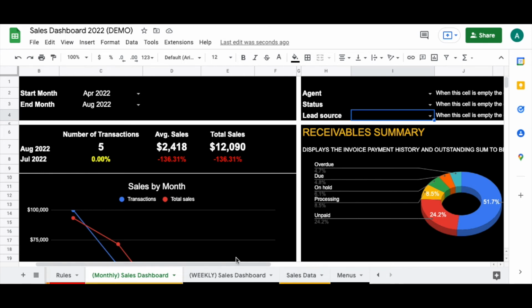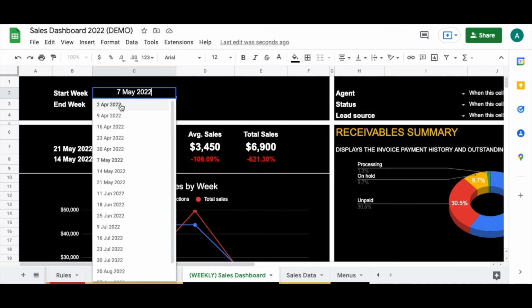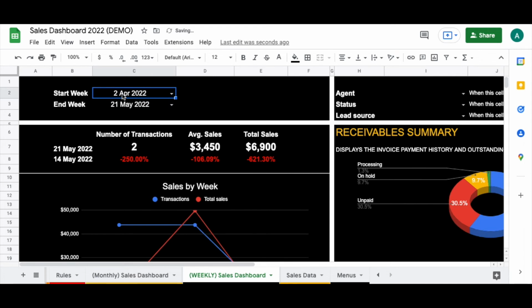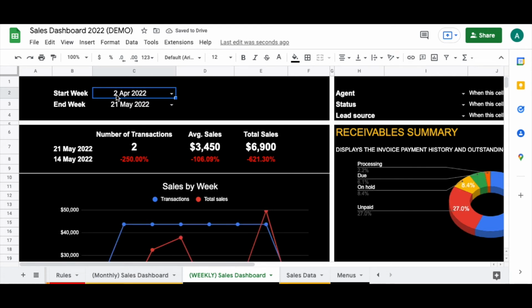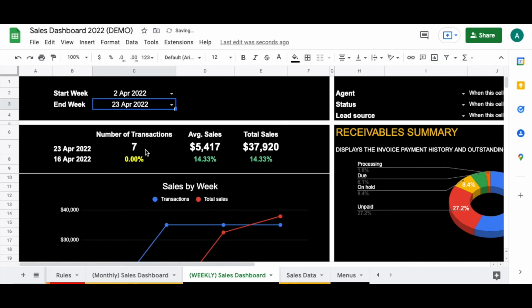The weekly chart operates in the same way. The simple difference is that it will show you the dates by week endings. So here we can select the week ending of April 2, because our week starts on a Sunday and ends on a Saturday. So when we select 23 April, we're basically viewing the data from the week ending 2 April till the week ending 23 April.